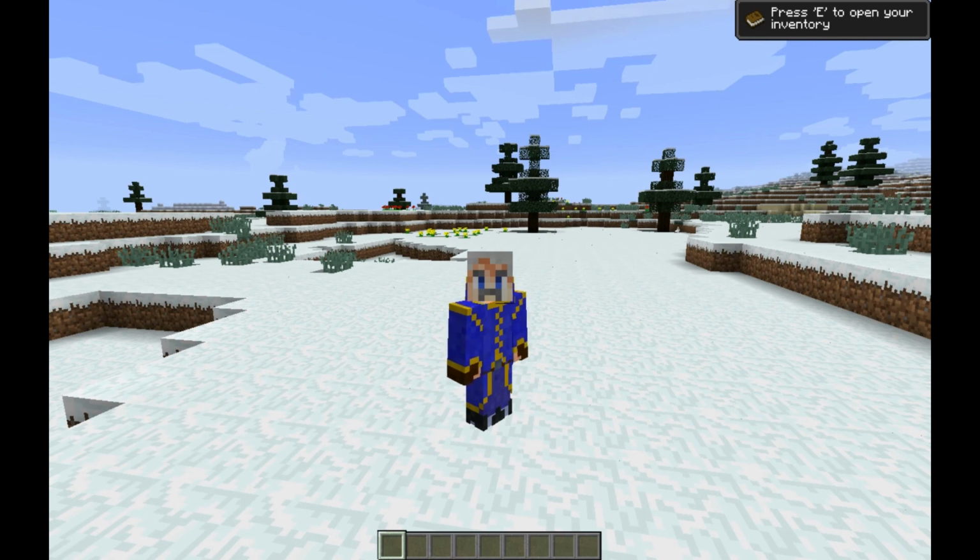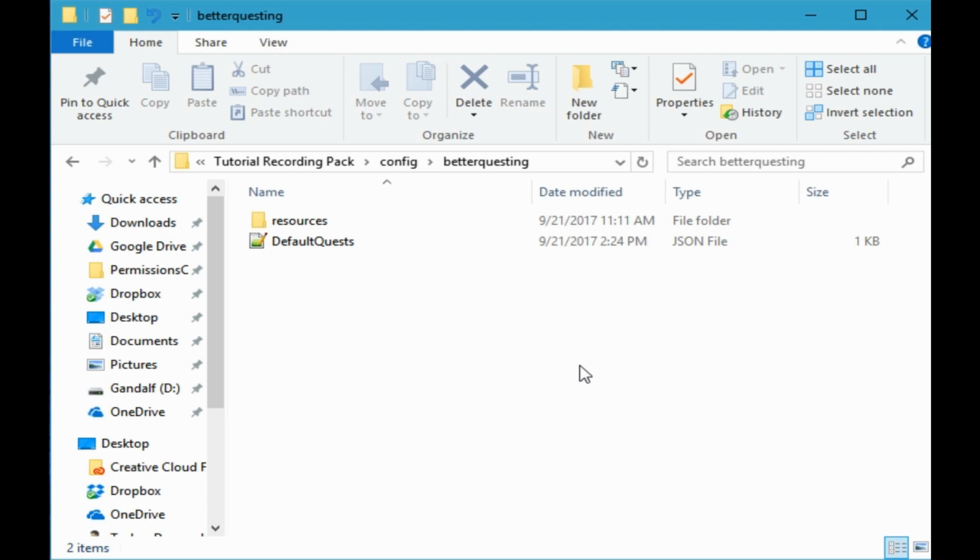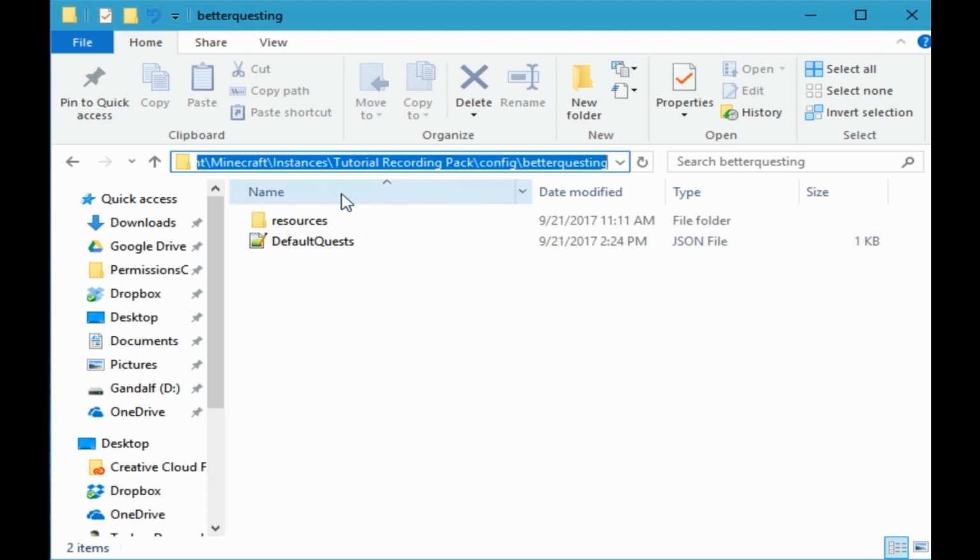So first thing, let me show you the file structure on Better Questing. When I refer to the default quests as well as the quests for the world, you'll understand. Here you've got the general file structure. If you're using the Curse client, your general path is going to be wherever you have the Curse client installed. In my case, it's the folder Curse client, Minecraft, instances, the name of the instance, which if this is your pack is probably the name of the pack, then the config folder, and then Better Questing.